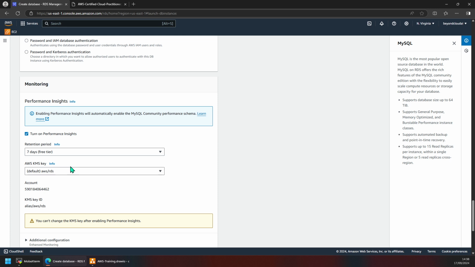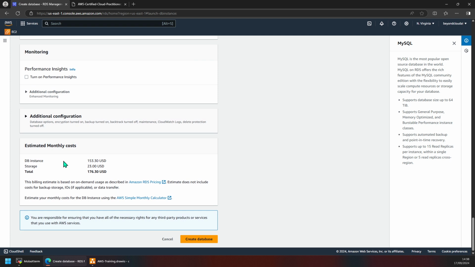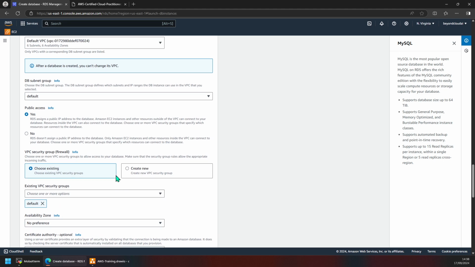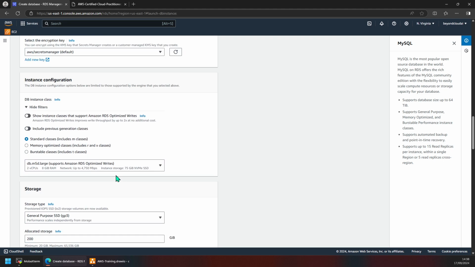And then here, the performance insight will give you a 7 days free trial. You can disable that if you don't want the performance insight. And then you can hit the create button. So what's going to happen when I hit the create button? You're going to have a database which is ready, and all you can do is access that database directly and start working with it.